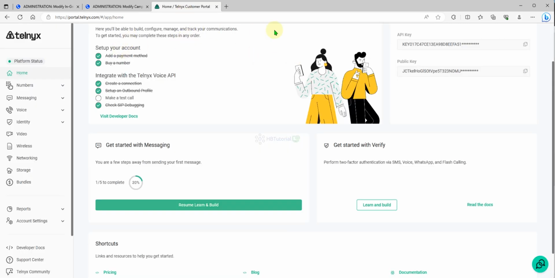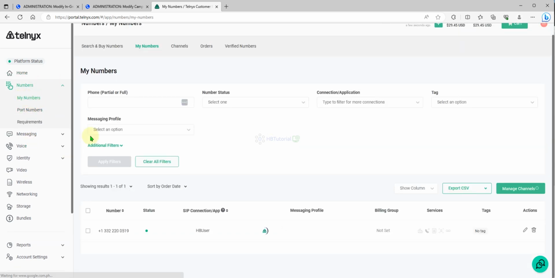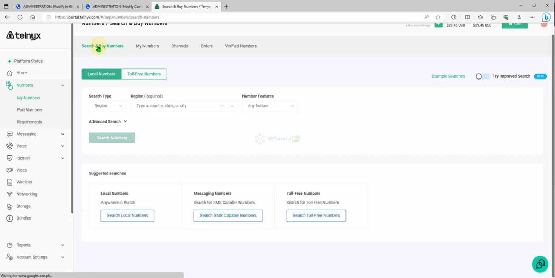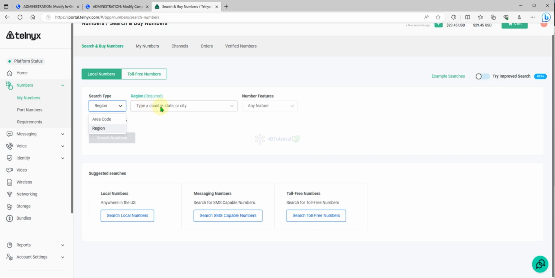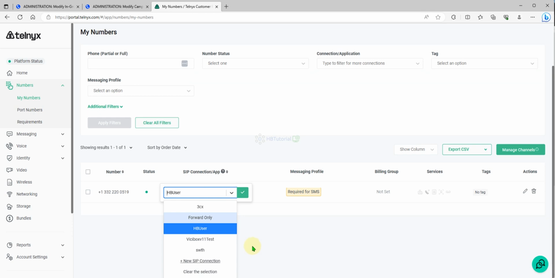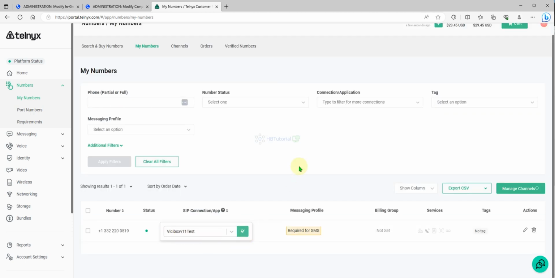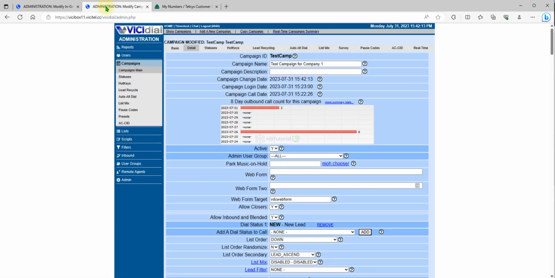Next we will get our DID. Here on Telnyx, go to your My Numbers, and if you don't have a DID yet, you can search and buy over here. You can choose toll free or local, and set the region, the country, etc. For me, I already have a test number. I just copy this one and from here I change to the name I have here, Vicidial test. Then I submit. As you can see, it is already submitted.